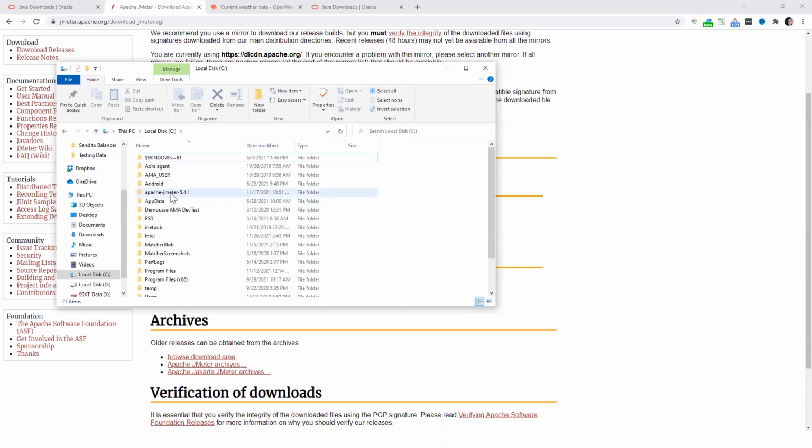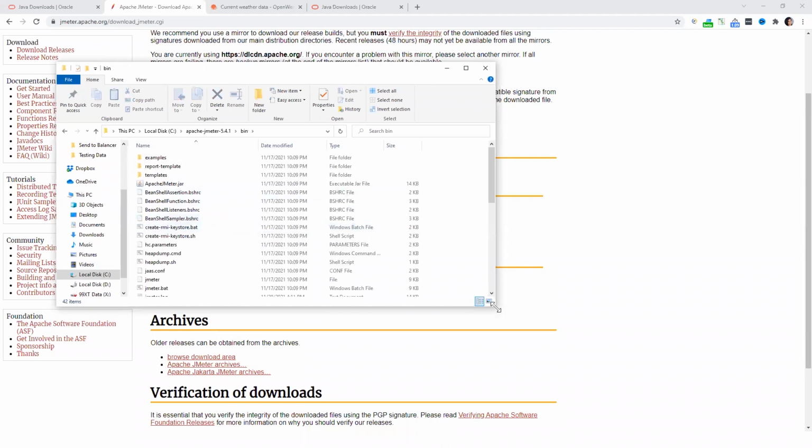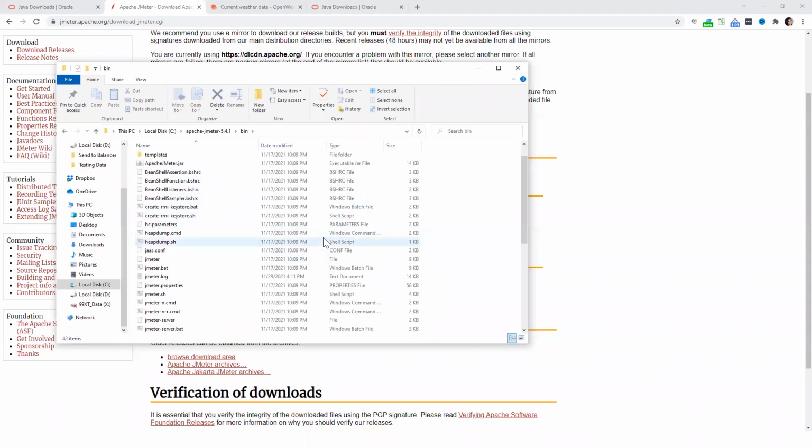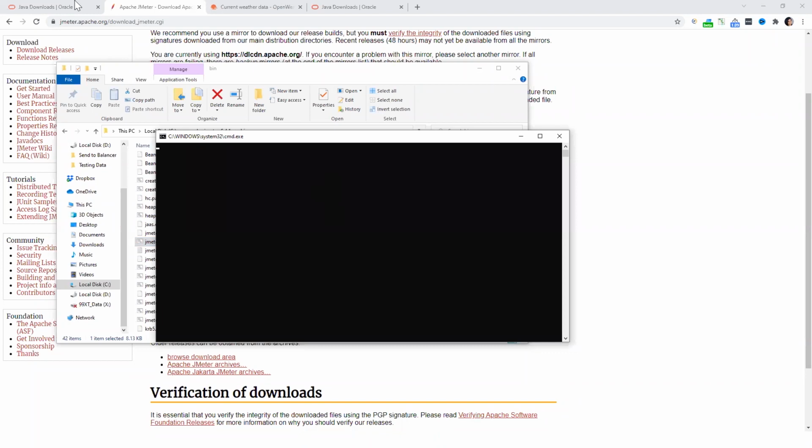Here you can see the Apache JMeter 5.4.1 folder, and if I go inside, there are different folders available. We need to go to the bin folder to open JMeter. If you are running on Windows, you have to use the jmeter batch file. If you are using a Linux operating system, you have to use the jmeter sh file. I'm using Windows, so I'm going to double click on it, and it will open a command prompt and load the JMeter UI.